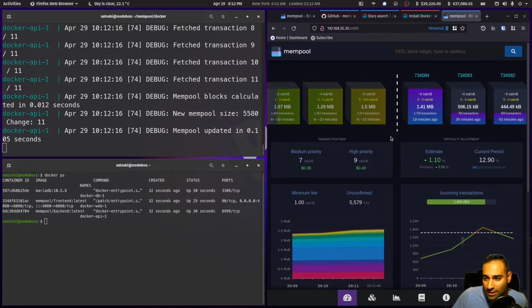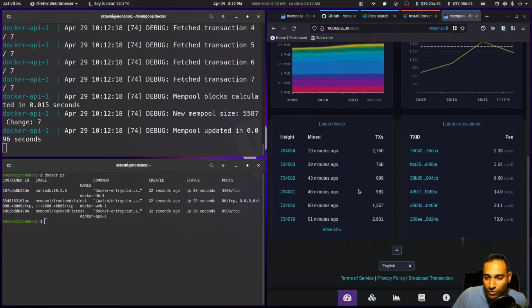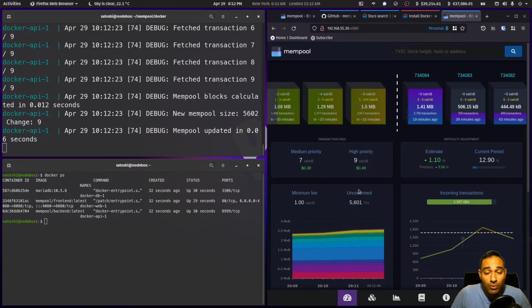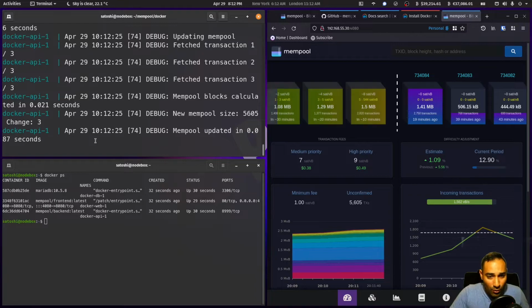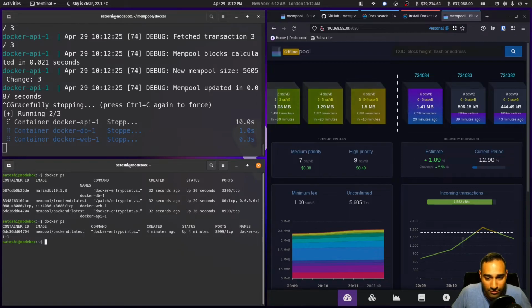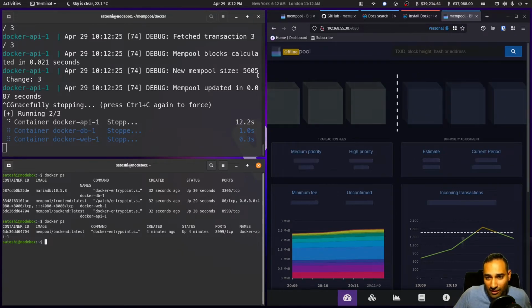There's plenty of things here for you to dig into and observe. This is mempool.space. Now, if you don't want these logs, you can just press Control C. That will stop all the containers, I think, which I didn't really want to do, but I'll show you how to get them back up. Let's have a look here. Yeah, so they're all dying off now, and you'll see here it's offline.